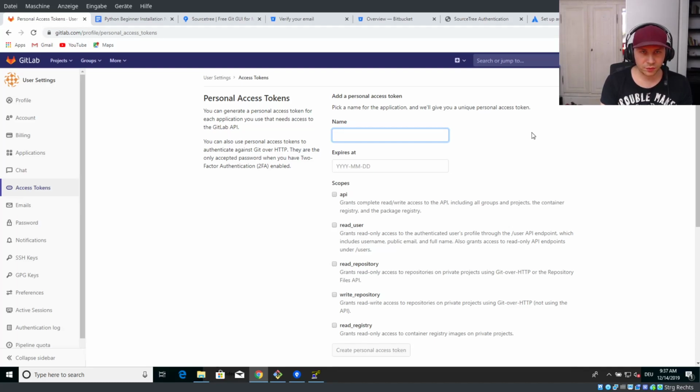Okay, we need something here for a name. Go with SourceTree. We're basically allowing the application to access our GitLab account. Okay. What do we need to grant?